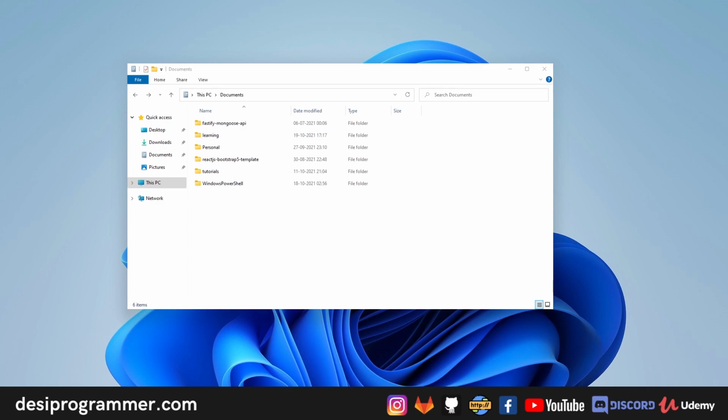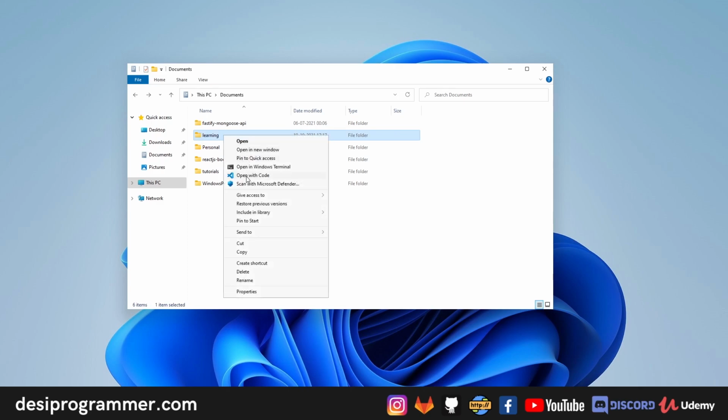And in this video, we are going to write some code. We are going to get started with understanding how this project works, what JSX is, and we'll make some changes to our app component. So go to whatever folder where you have created your project, and whatever the name of your project is, just right click on that and click on open with code.